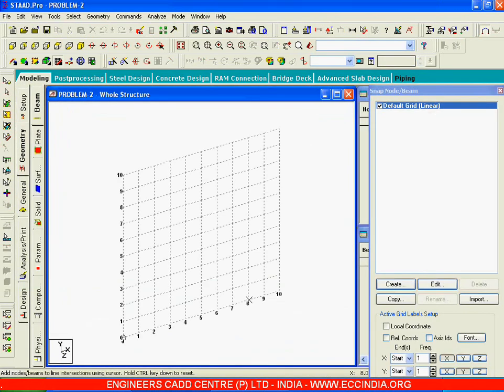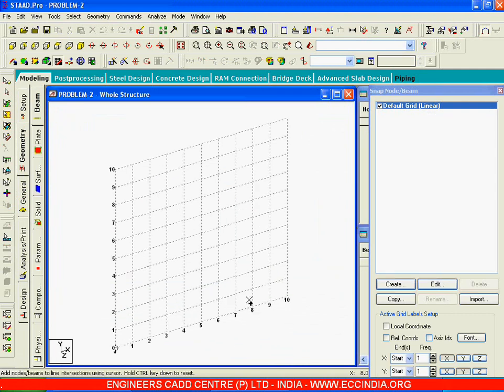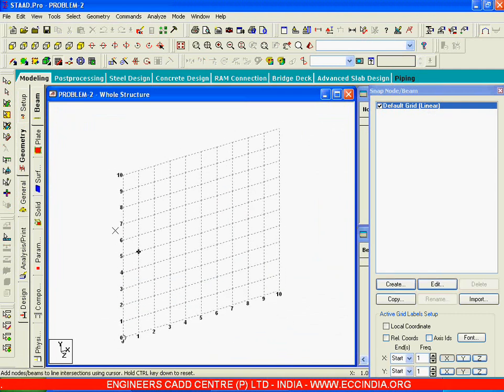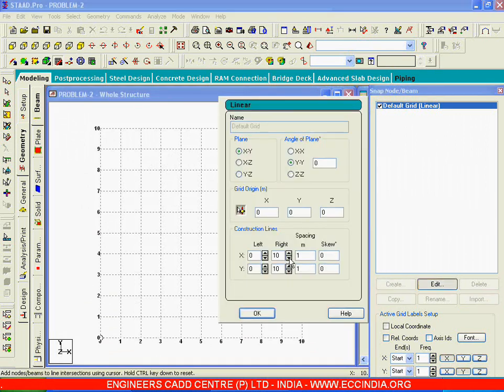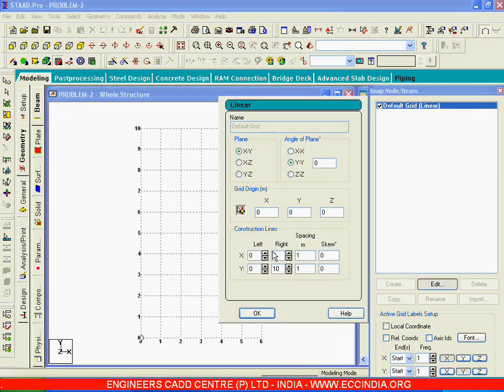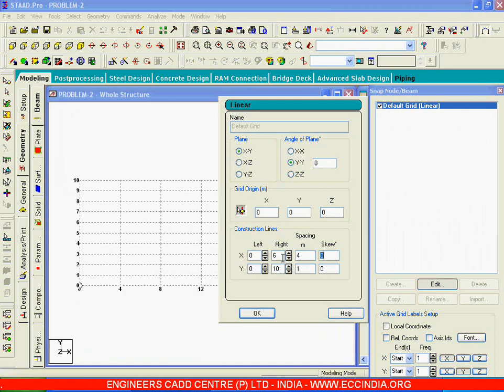Now this is the screen that we got initially. We have a grid in isometric view. Let us make this grid straight. Now I have to change this grid basing on the example we have. The problem we have is 6 spans, each span 4 meters. Now I'll say edit here on the right side. Now I'll make these lines 6 over here, and I'll make this spacing as 4 meters. So these are 6 lines, each 4 meters.